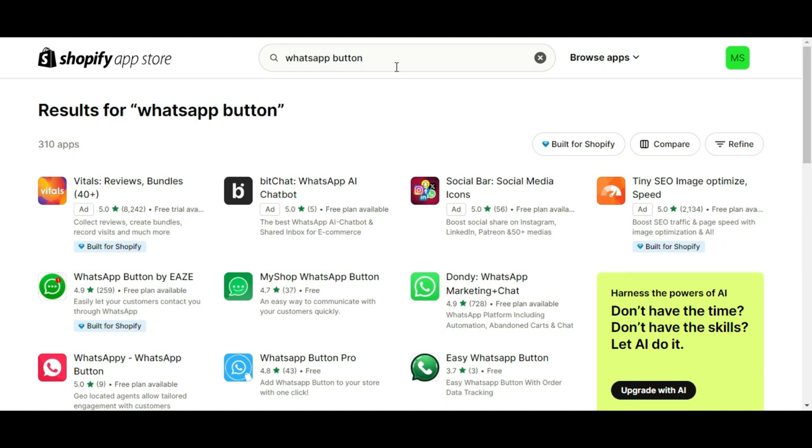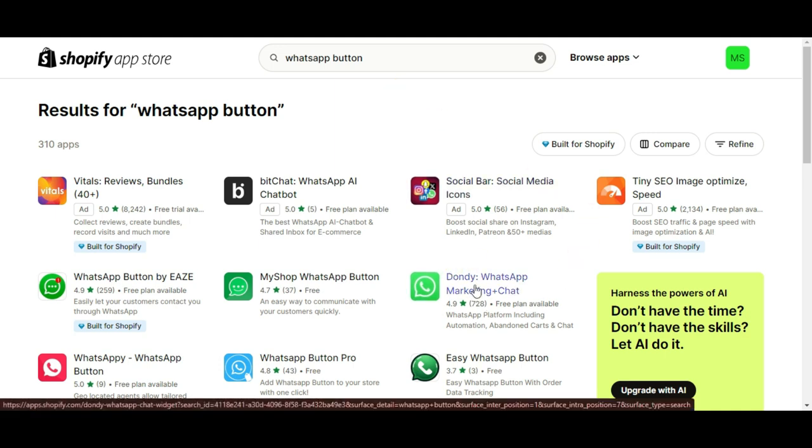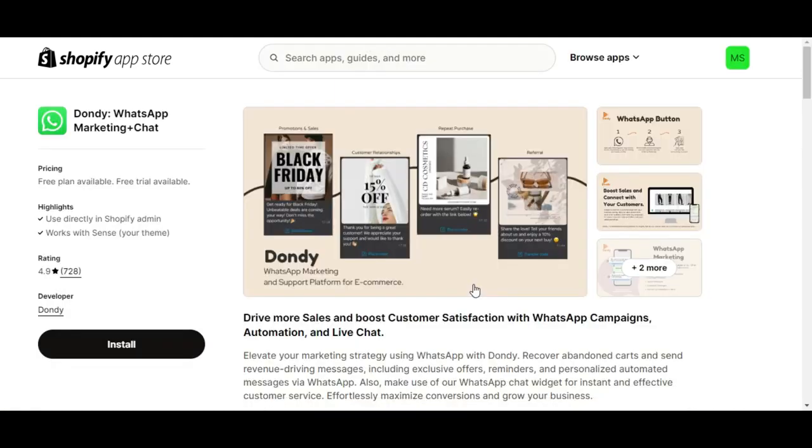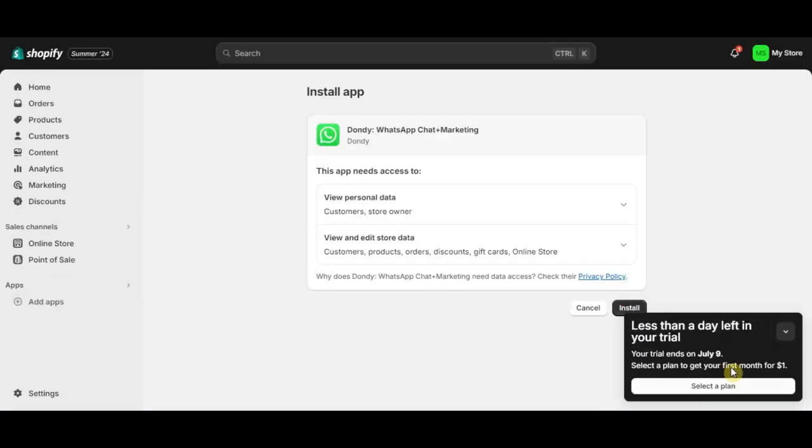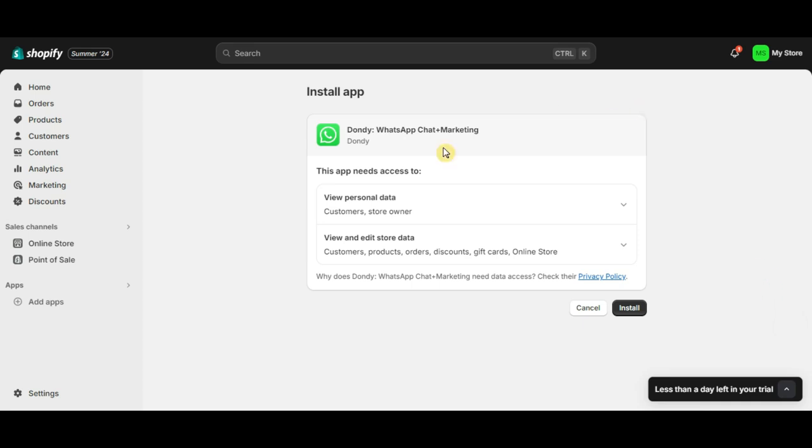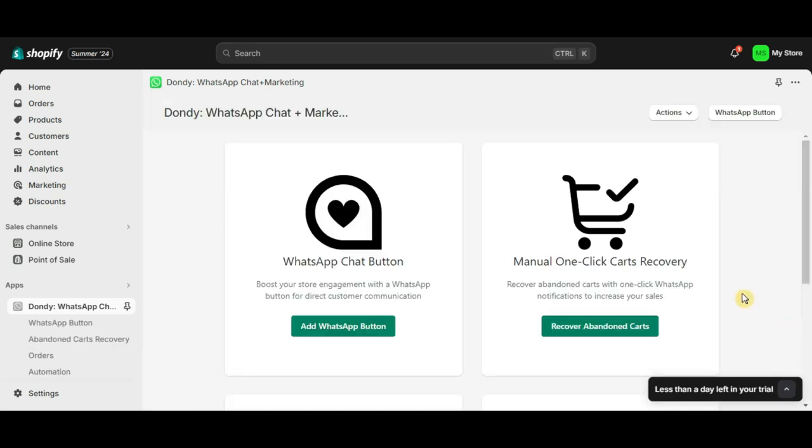You can choose anything here actually, but the one that I have tried so far is the Dondi WhatsApp button. And it actually works well, so I suggest that you use that as well. So just click on it. Then click on the Install button. Then click on Install once again. After that, this will appear, so just click on Add WhatsApp button.